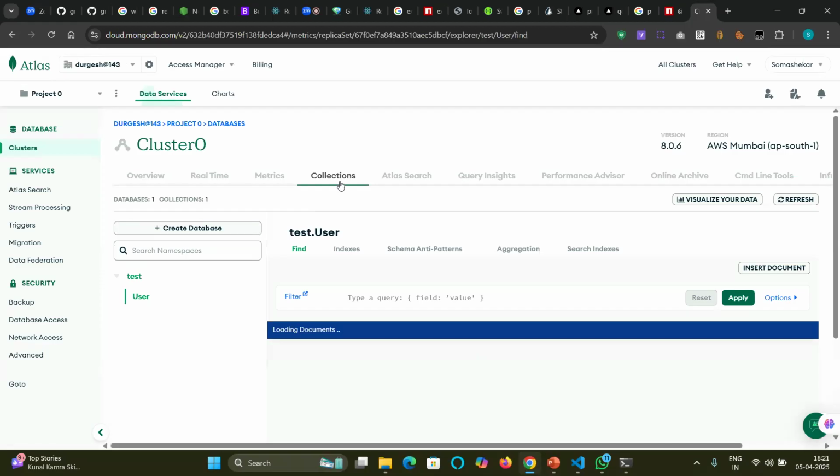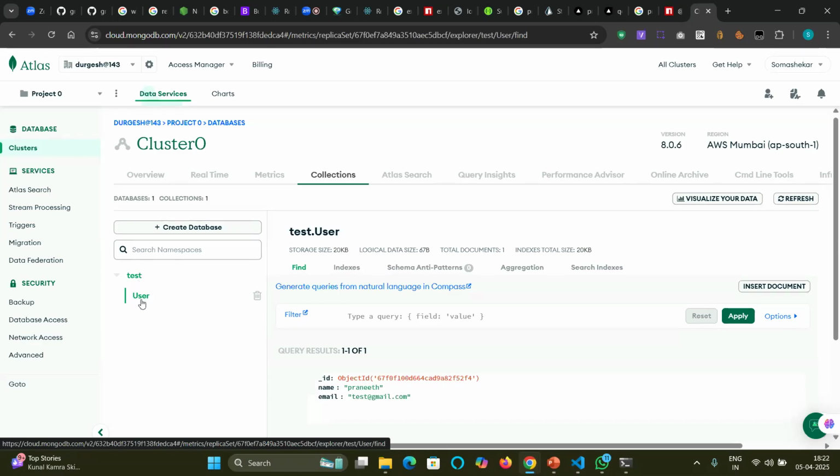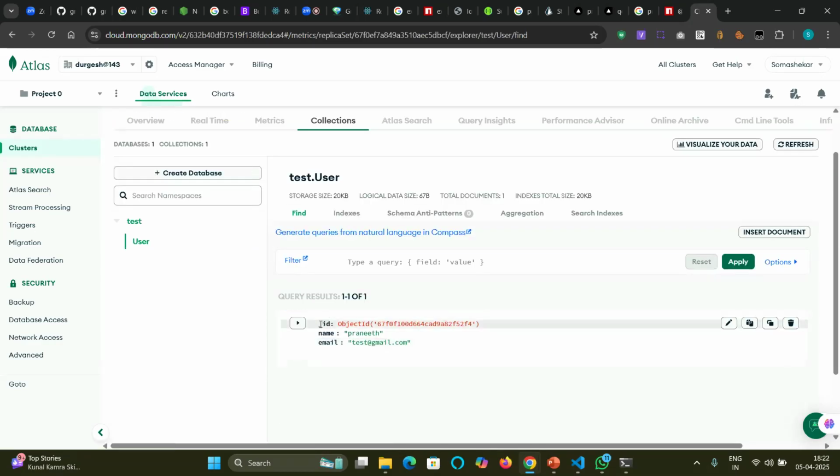So in this cluster, in these collections, we have the user table here. Sorry, the test is a database, and inside the database I have the user table here. Within the user table, I can store all the user information. You can see it here. Currently, I have only one record, which is my record having the email and name, and there is also a unique generated id.